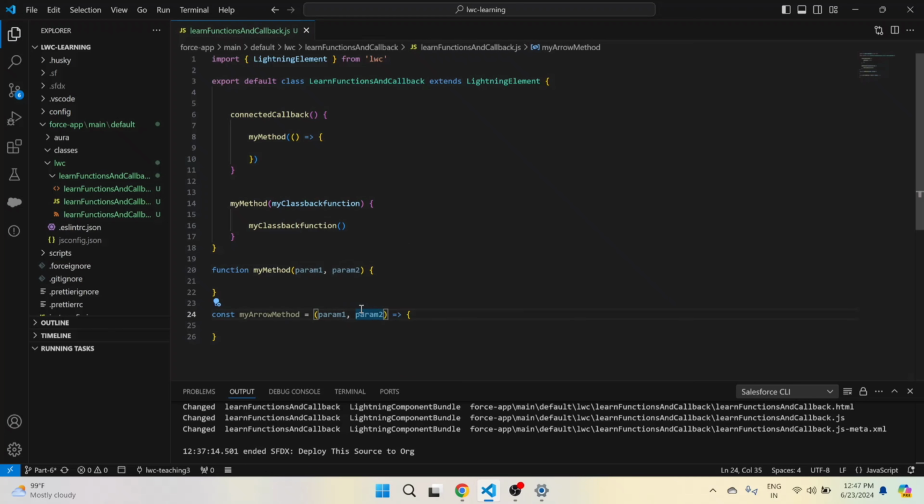But one thing that I wanted to highlight is, if there is only one parameter, then we don't even need these round brackets. We can completely get rid of these brackets, and this is also an arrow function syntax. So if there is one parameter, we don't need those round brackets. But if there are more parameters, we cannot just add a comma and add param2. Now you see we are having a syntax issue. So if there is more than one parameter, we need to have the round brackets.